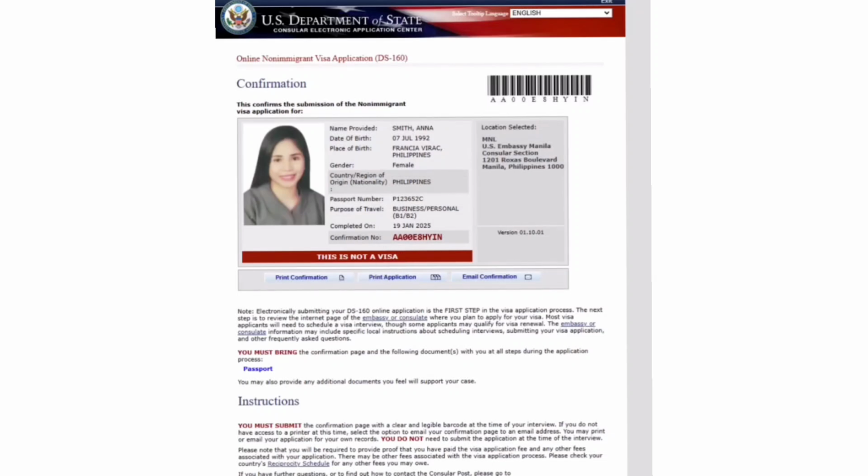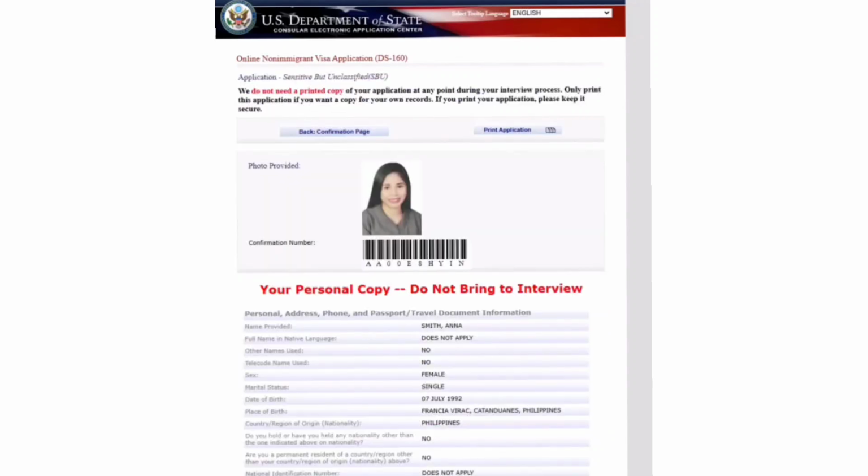Now you have the confirmation of your DS-160. So what you need to do next is to print this confirmation, because you need to bring this confirmation on the day of your visa interview. Reminder, the embassy doesn't require the applicant to bring a printed copy of their application form. What the embassy wants is just the confirmation of the DS-160, the one that I have shown a while ago.